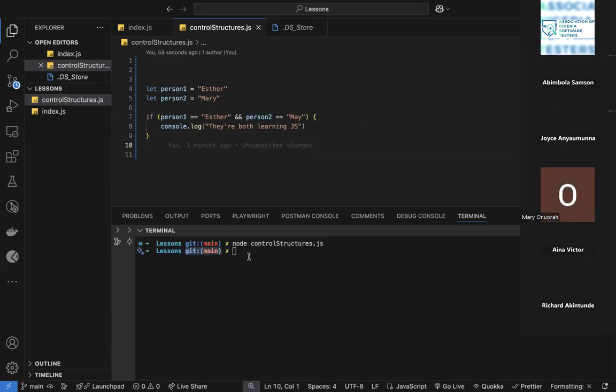So now we can see that this didn't get printed. Why? Because this condition evaluated to false, right? And for the if block, we're going to talk about that today as well, so I won't go much into it. Let's just focus on the operation.